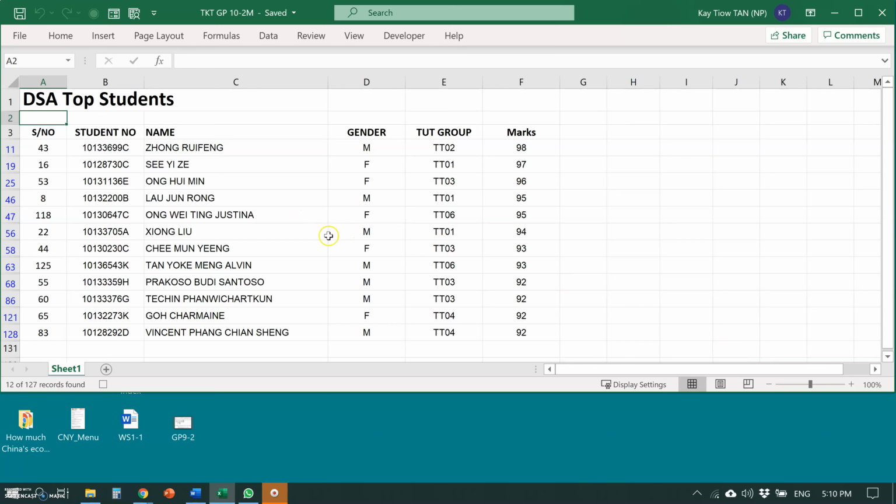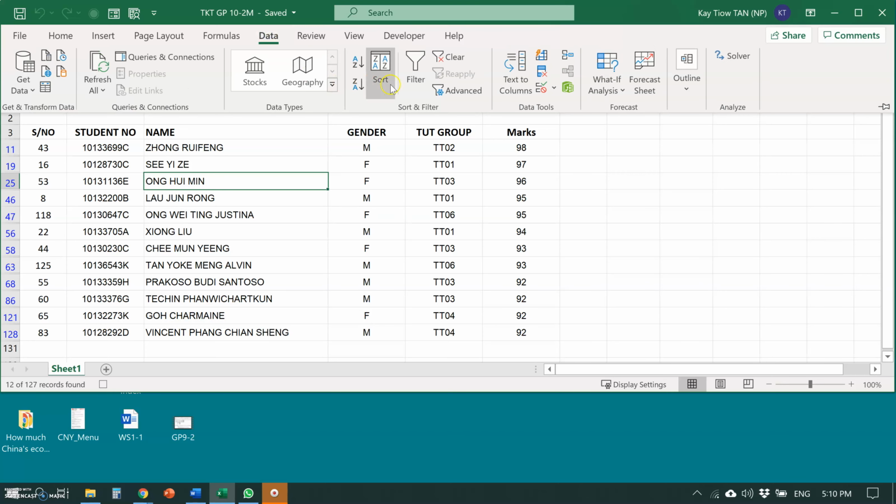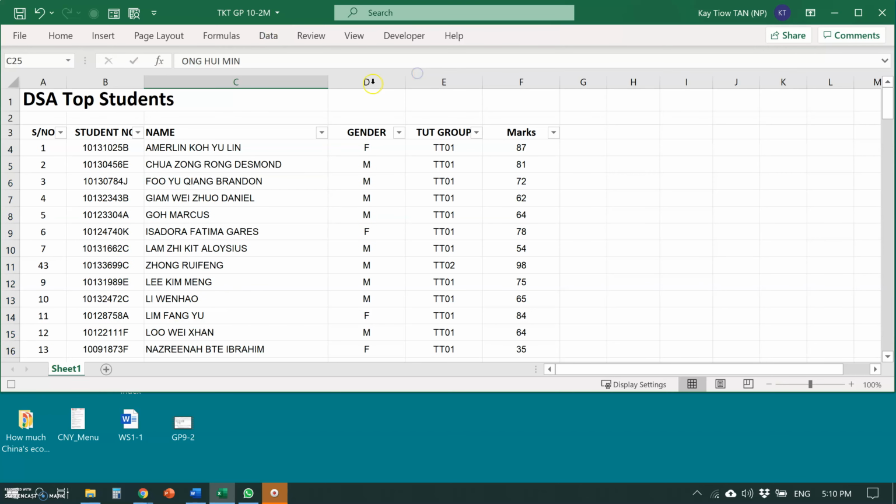Now how do I do it? Very easy. I just make sure my cursor is inside here, then go to data, filter, and then I change this to DSA mark list.